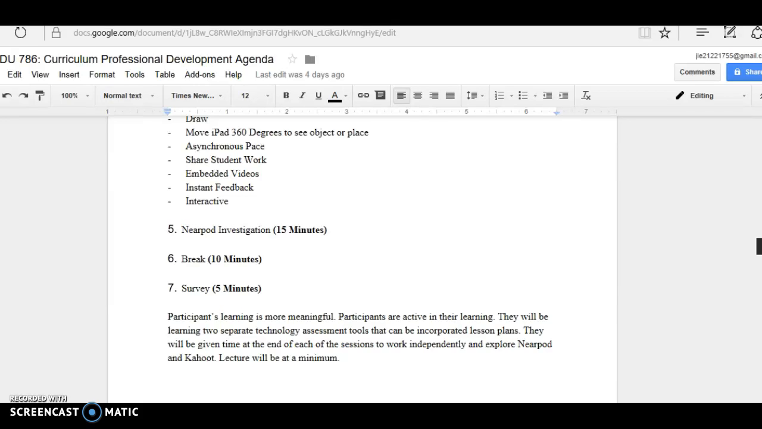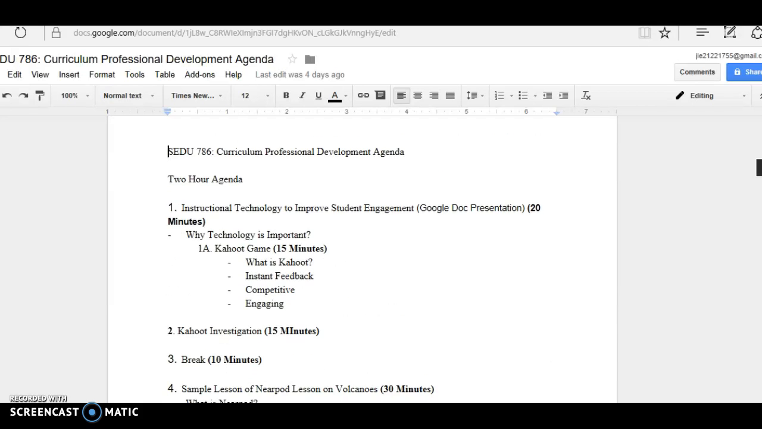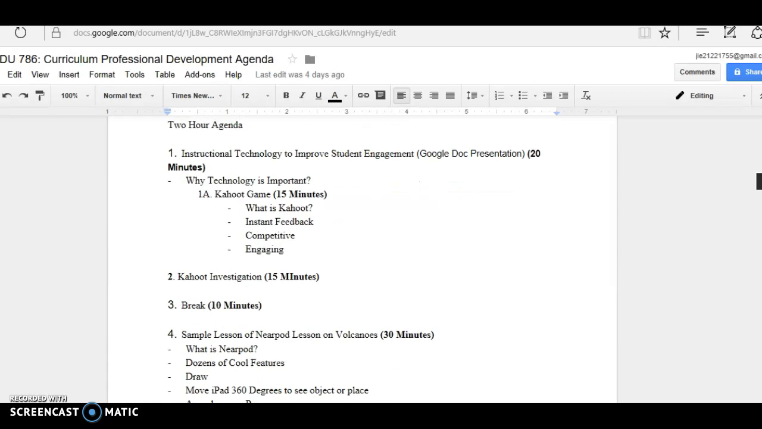So the audience learning will be more meaningful. They'll be active in their learning. They'll be learning about 2 separate technology assessments they can incorporate in their lesson plans. And they'll be given time at the end of each session to work through independently and explore Nearpod and Kahoot. So that's the rundown of the 2-hour agenda.